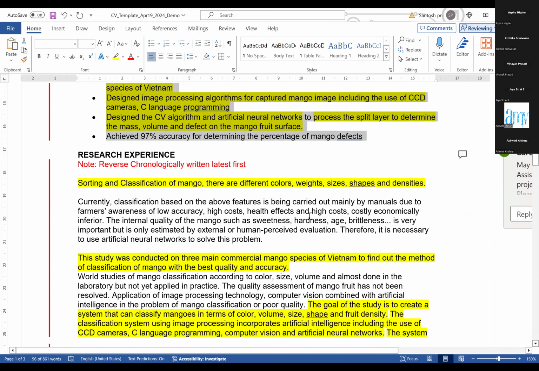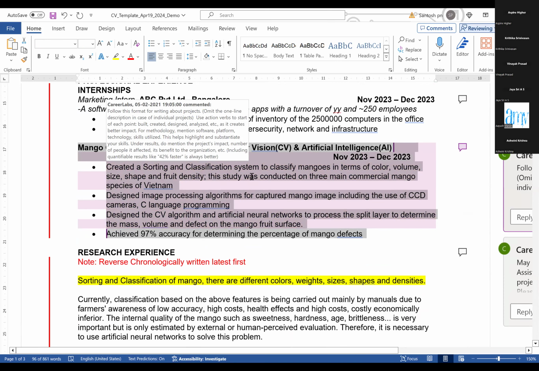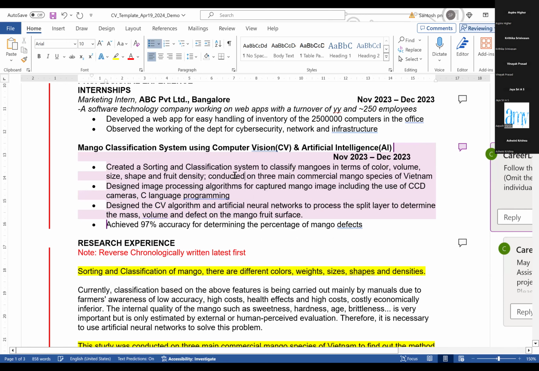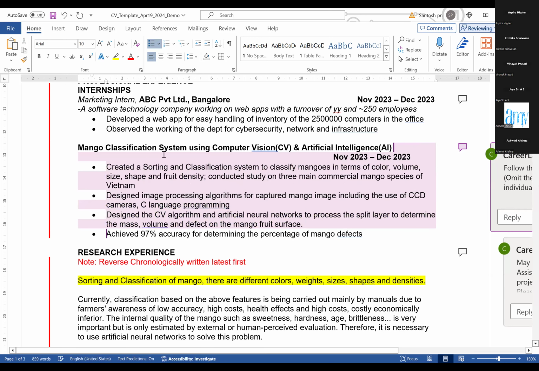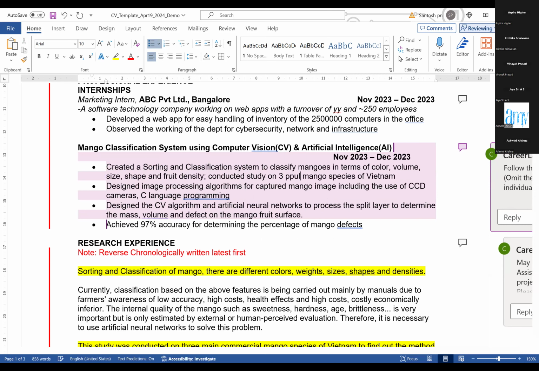That's it. So whenever you're writing a project, you will start with an action word. And see, this is also very long, right? So then you will minimize it as much as possible. Okay. And there are many other techniques that we use in order to make it readable and so on. So I can just make it smaller, shorter. So I'll say 3 popular instead of saying main, commercial, etc. So you can always minimize it. We typically recommend you to keep only 1.5 lines to 2 lines per point.